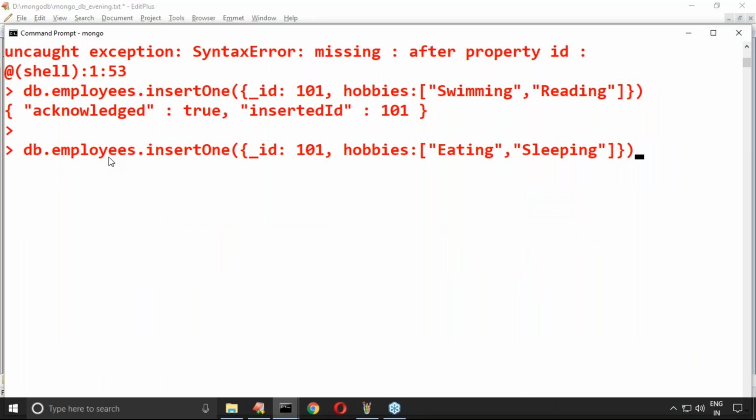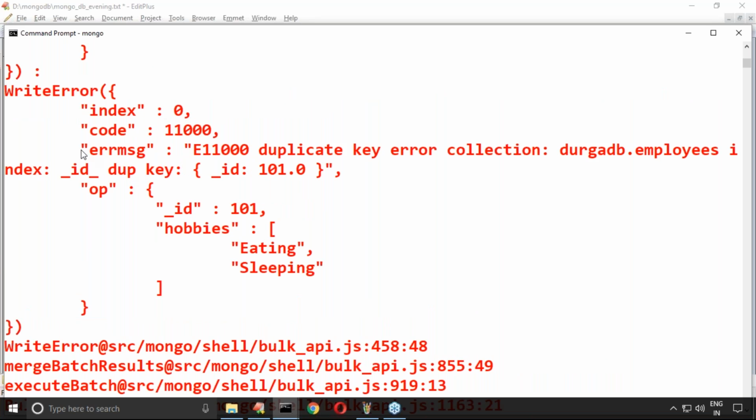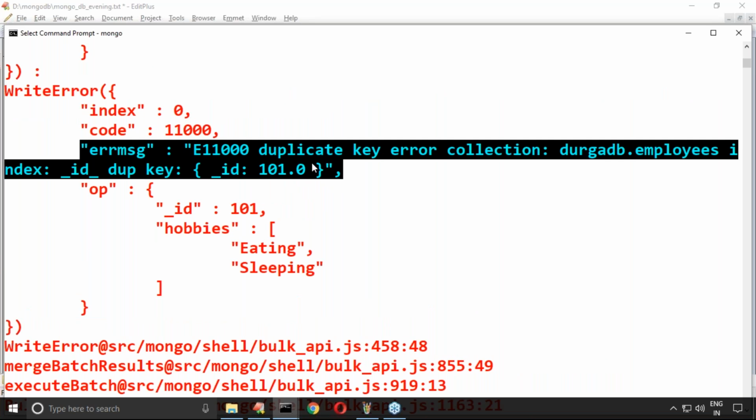Invalid, someone answered. What is the reason? ID 101 is already there. How can you insert another document with the same ID? ID should be unique. Now observe, we are getting an error message: duplicate key error, collection employees, index underscore ID, duplicate key.